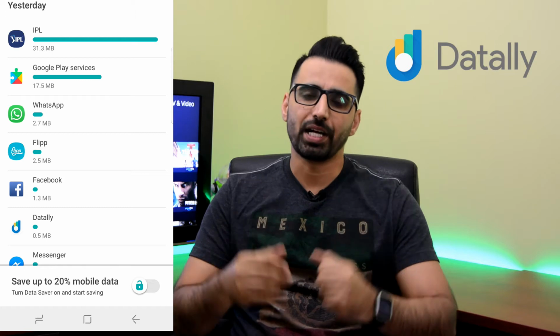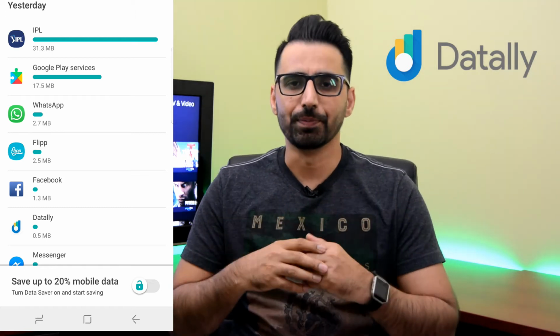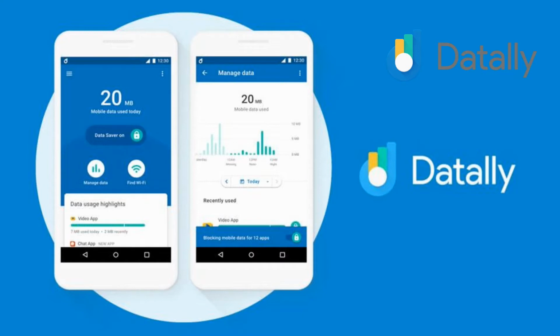Do you often run out of your data and don't have any control on which app is eating up your data? Then this app is for you. This wonderful app from Google, known as Datally, will help you to understand, control and save data.